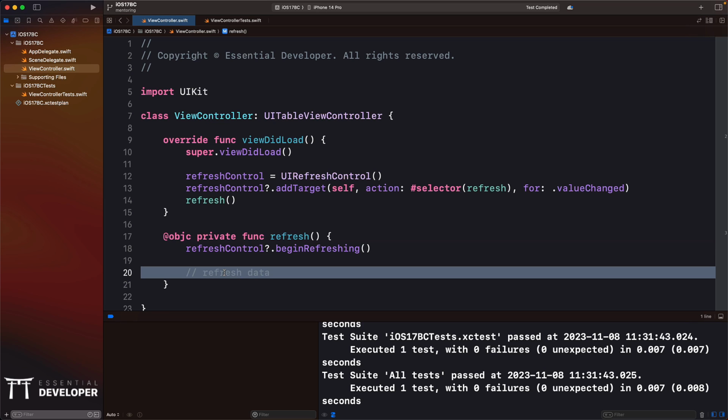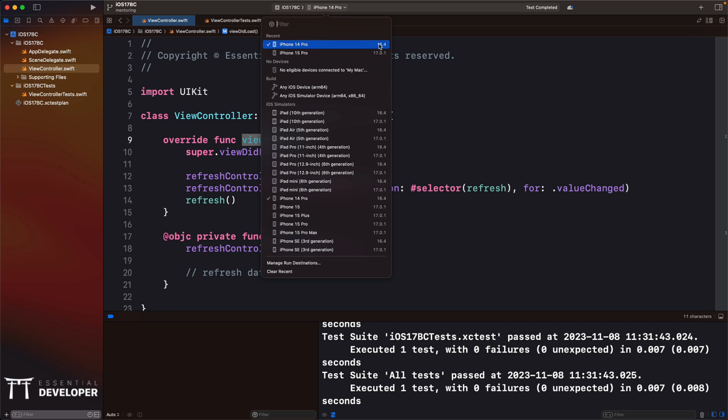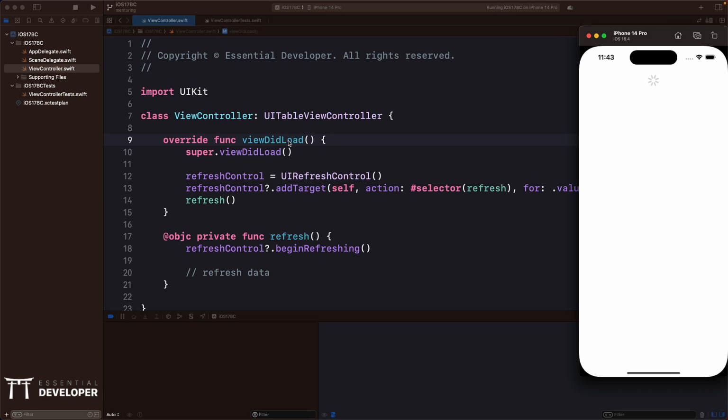Pretty simple setup. And before iOS 17, there was not a problem at all. It worked. We could update the refresh control state on viewDidLoad or viewWillAppear or any lifecycle method. So to prove it, let's run it here on iOS 16. And as you can see, no problem. The view loads and the UIRefreshControl is refreshing.